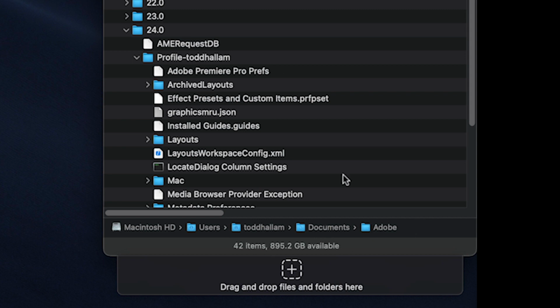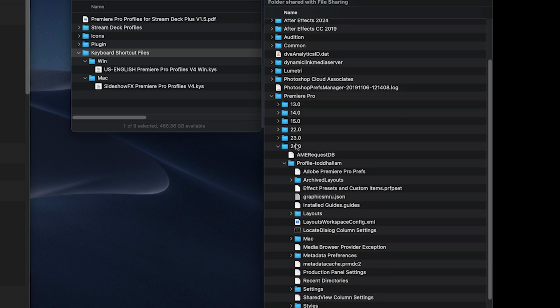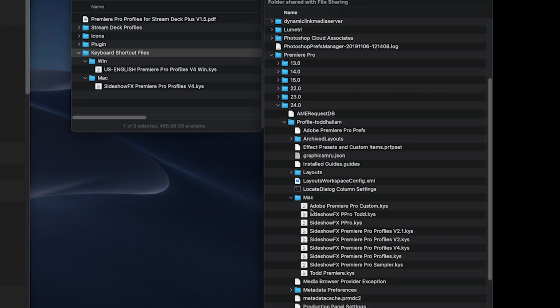In the Adobe folder, navigate to Premiere Pro, the current version of Premiere Pro you're running. In my case, it's 24. And inside of this Mac folder, that's where you're going to place the shortcut file. You just drag and drop it into this Mac folder. You can see I already have it here.